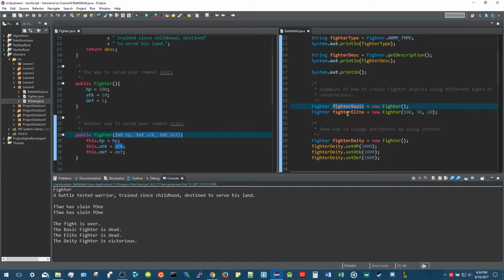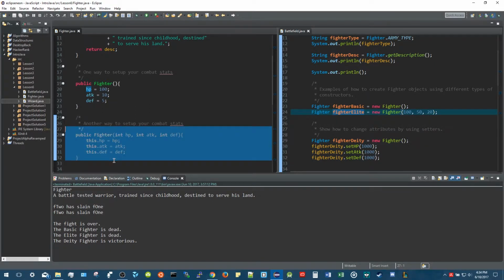pass in. So for example, when I create fighter elite, you can see I have boosted stats that I set as parameters here, 100, 50, and 20 versus 110 and 5. So this fighter elite is going to have better stats because I passed in these numbers as parameters. When I create fighter elite, it's going to use this fighter constructor instead of this fighter constructor.